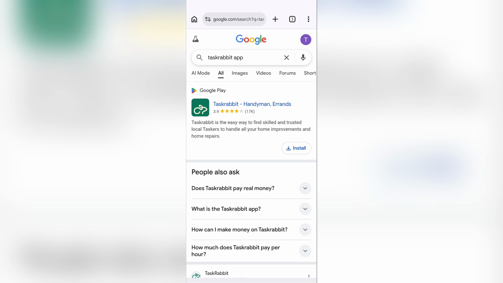But the TaskRabbit app is not available in every single region, so you can only do that if this application is available in your region. I cannot show you by downloading the app because it is not available in my area as well.